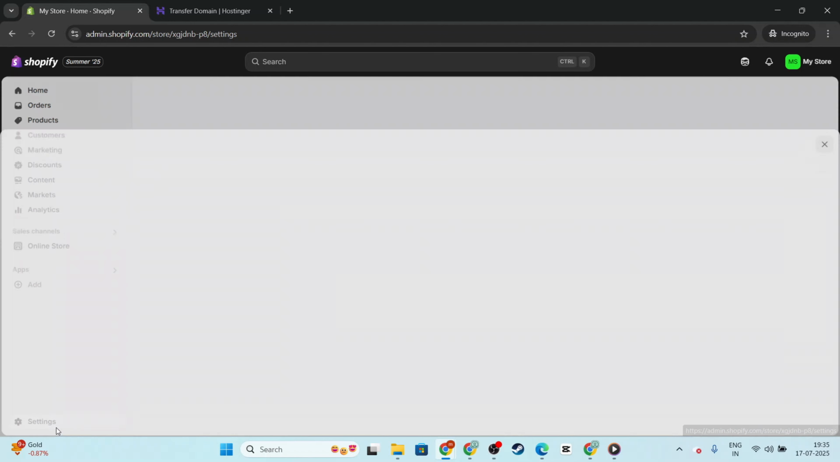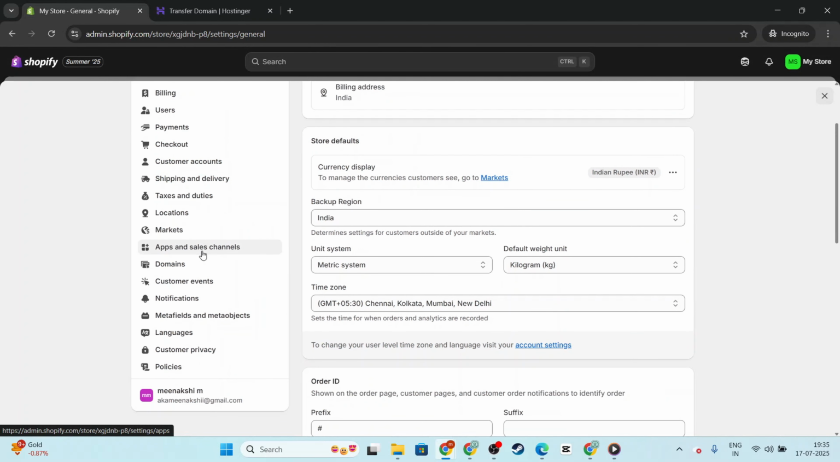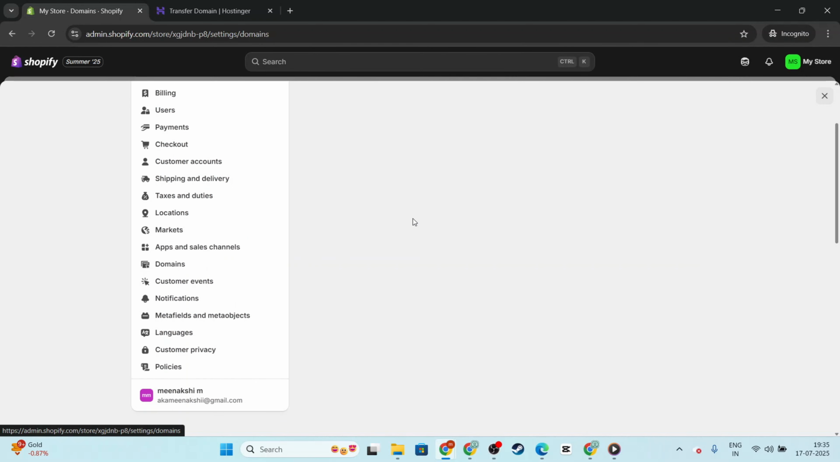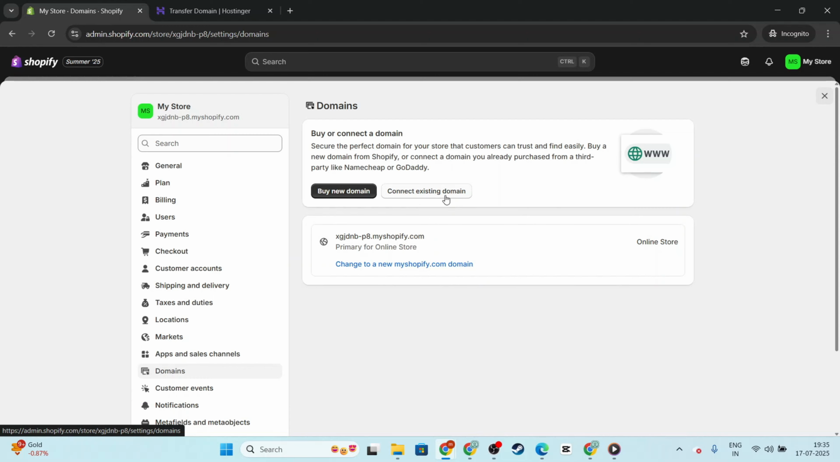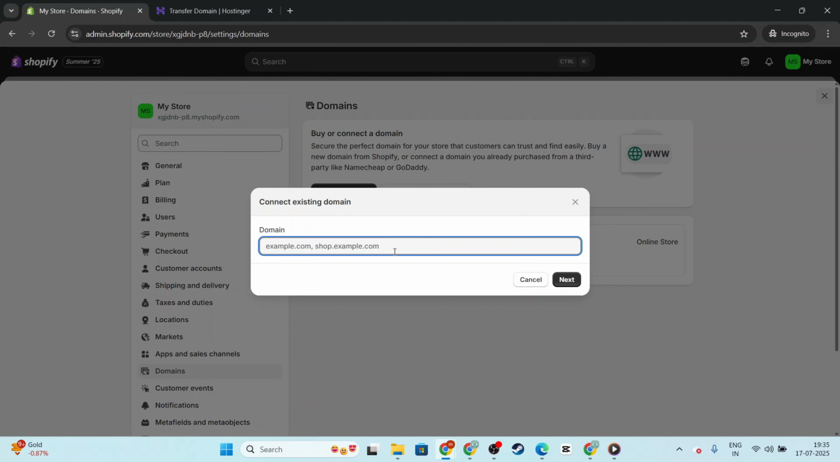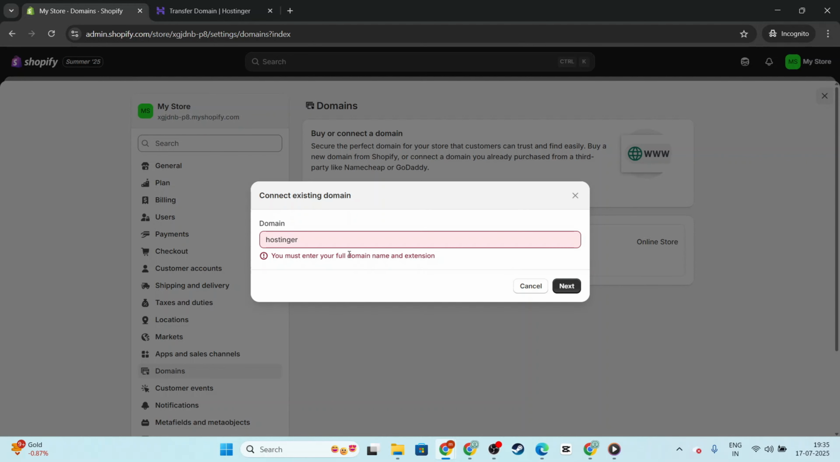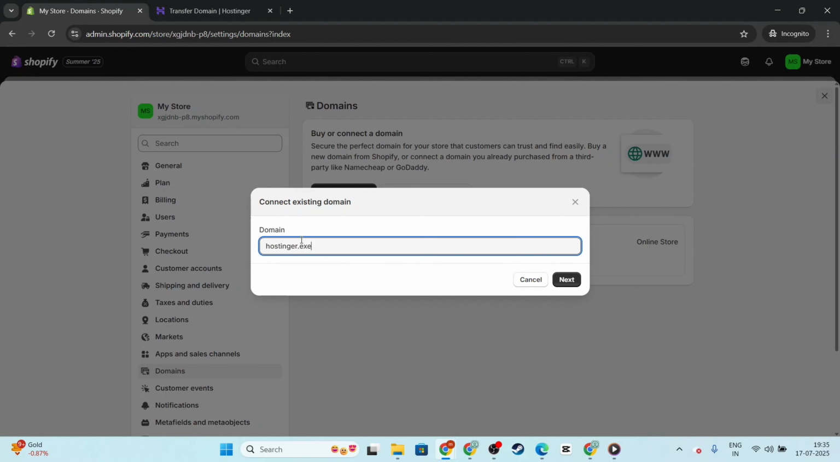Here's where you'll add your Bluehost domain to Shopify. Click on the option to connect an existing domain. Input the domain name you've just configured in Bluehost and follow the remaining prompts. Shopify will guide you to verify everything is set up correctly. Once you see your domain listed as connected or verified, you're all set.